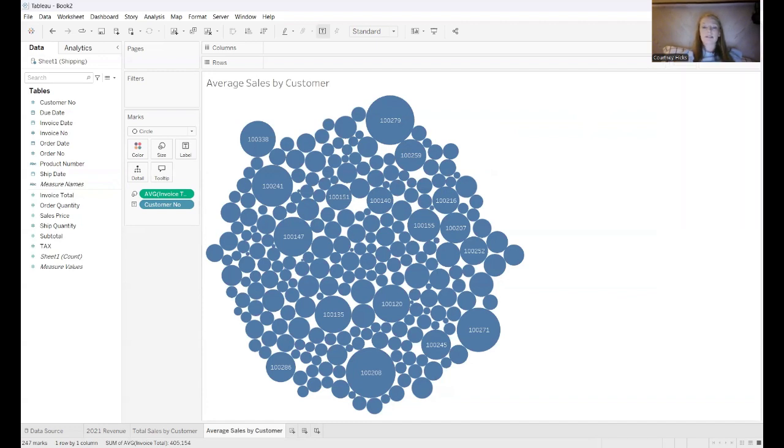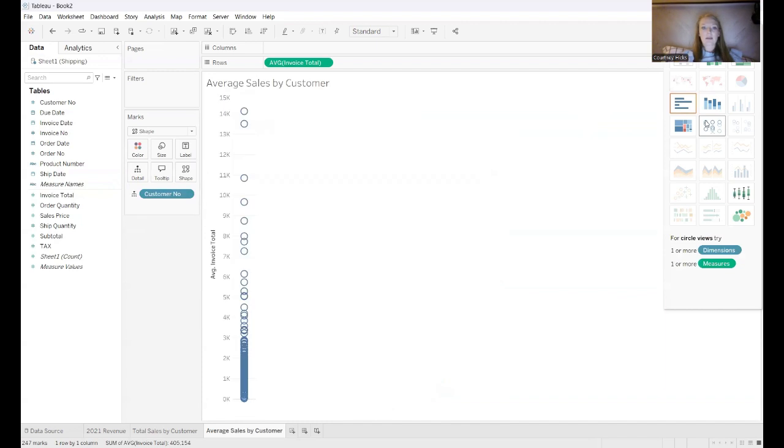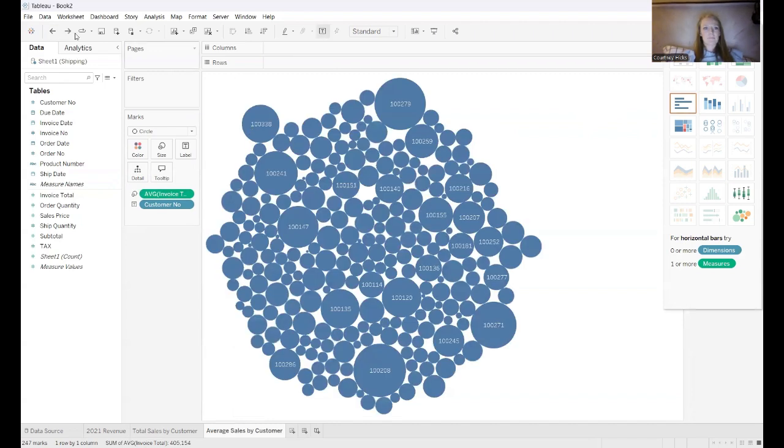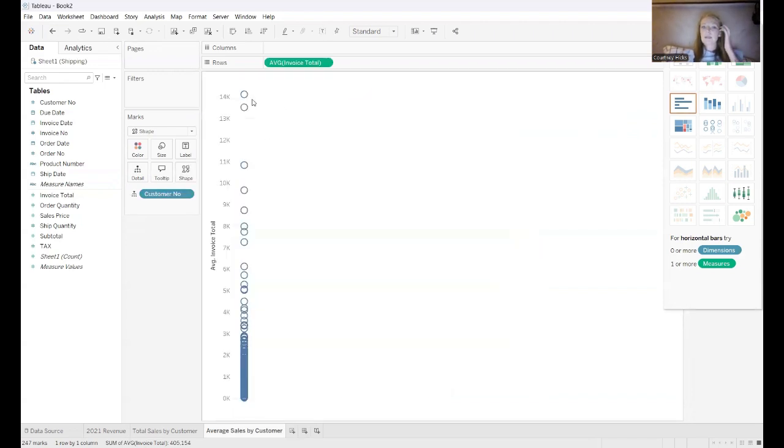Once again, under the Show Me tab, we're going to navigate over to our circle views to have a clearer view. Sorry about that. This right away gives us a clear view of who our customer with the most average sales is, and that's going to be customer 100208 with an average invoice total of 14,124.